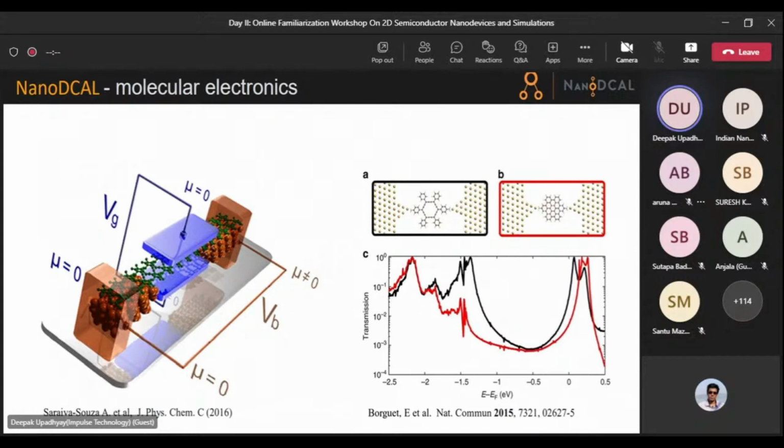Apart from this, NanoDCAL can also work on semiconductor device applications, molecular electronics calculation, and molecular material-based device structure simulation. So you can see in the picture, this is the device where we apply some gate voltage, and you can find the ID-VD characteristics, IG-VG characteristics, transmission spectrum, photocurrent, and other calculations.